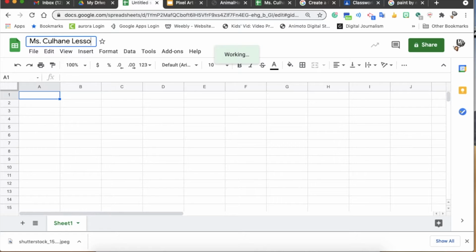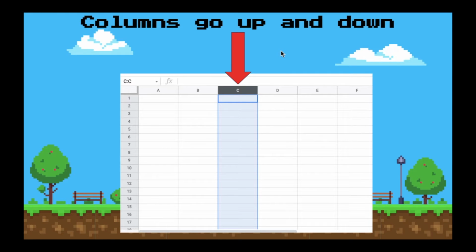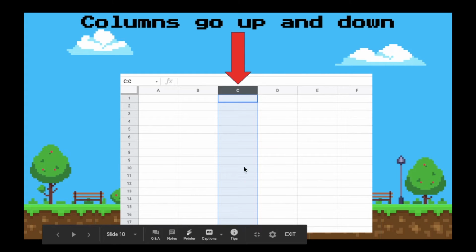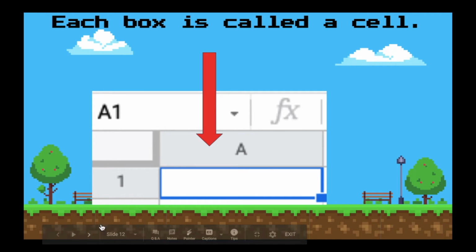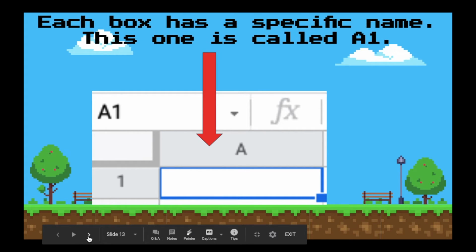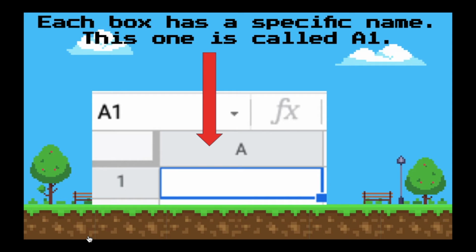Now let's talk about spreadsheets a little bit, because there are certain words for spreadsheets so that you can understand it better. The items that go up and down are called columns. The items that go side to side are called rows. And each box is called a cell.